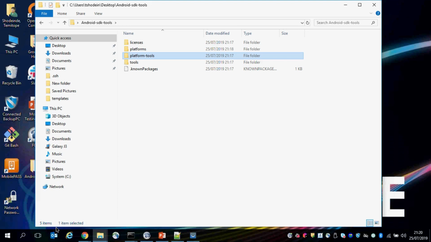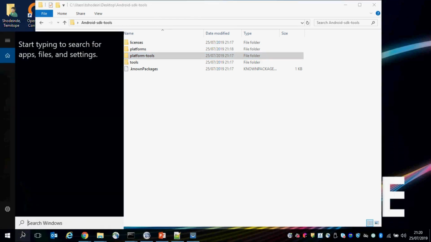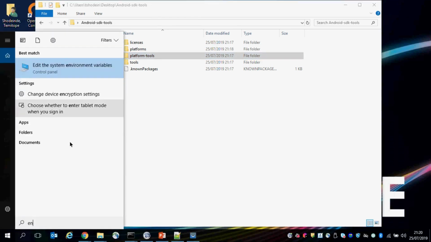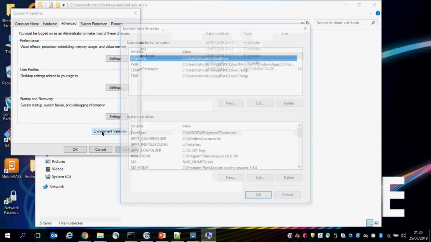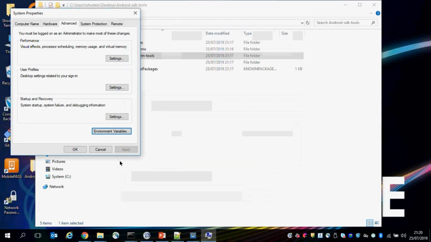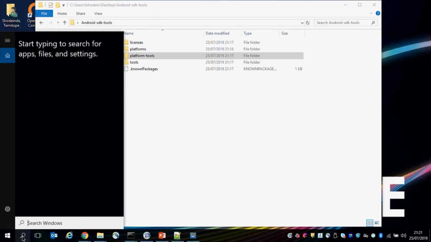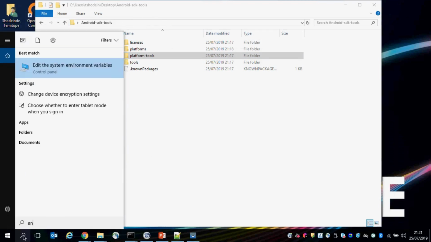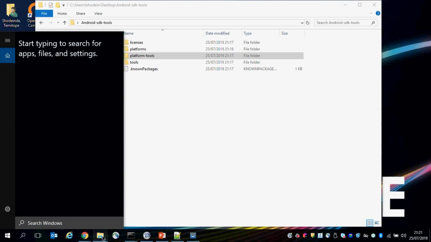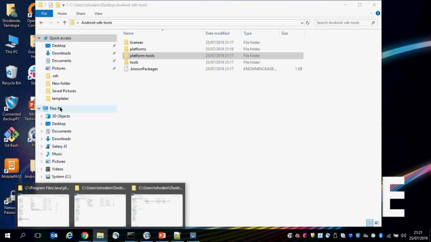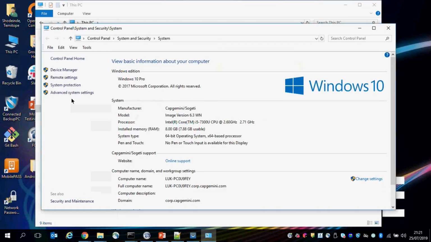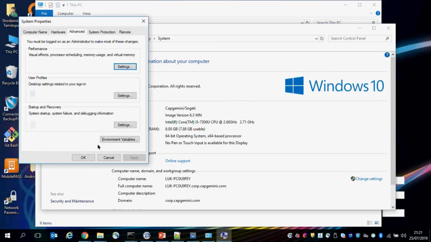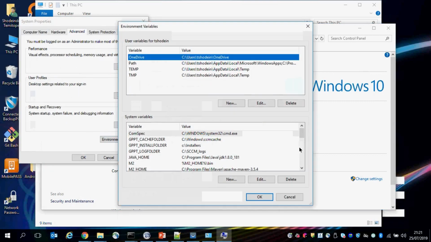Is to set the environment variables for the platform tools. So what I'm going to do now is to go to my environment variables again and open it up. For people that don't know how to get here, you can either type environment variables from the search, or go to This PC, right-click it, click on Properties, click on Advanced system settings, then Environment Variables, and it brings you up to your system variables.